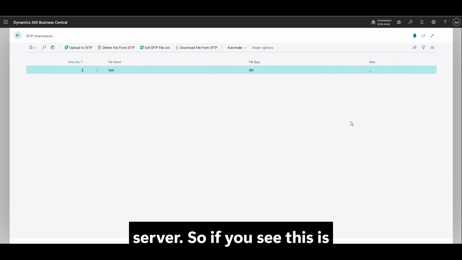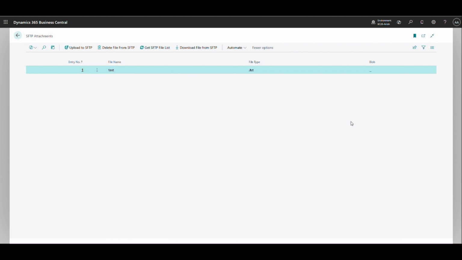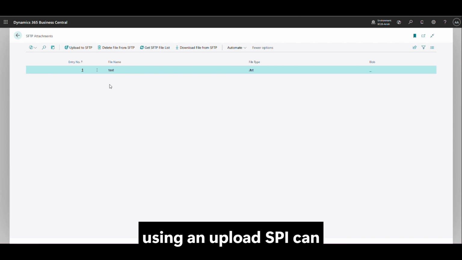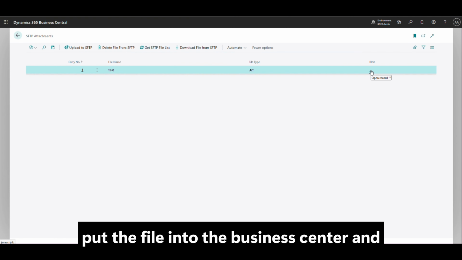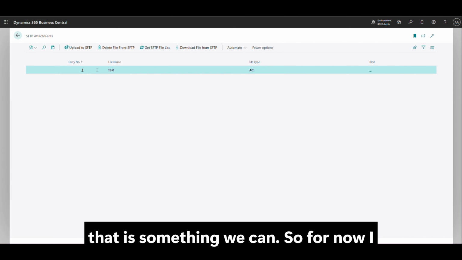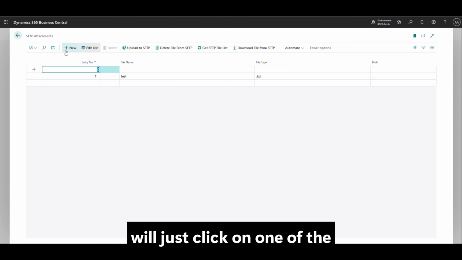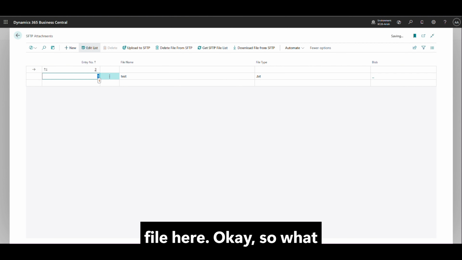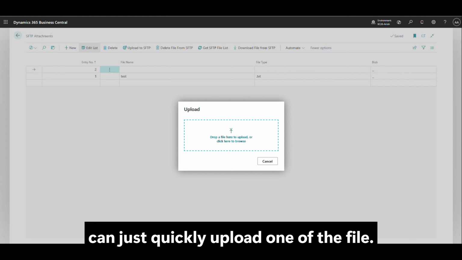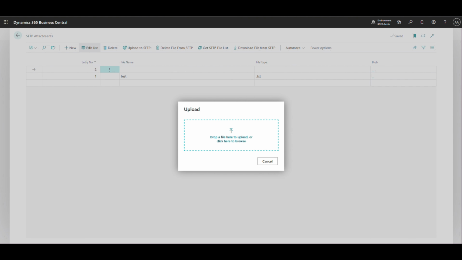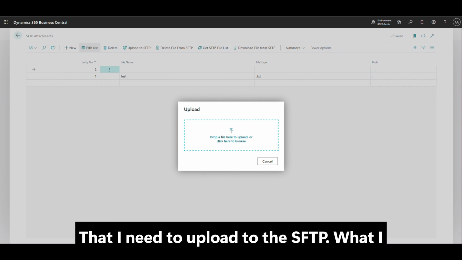So this is a list page from where I'll be uploading a file. Using an upload history, I can put the file into Business Central, and that is something we can do. For now, I'll click on one of the files here. Okay, so I'll click on the New button. I'll add a new record, and I can quickly upload one of the files that I need to upload to the SFTP.